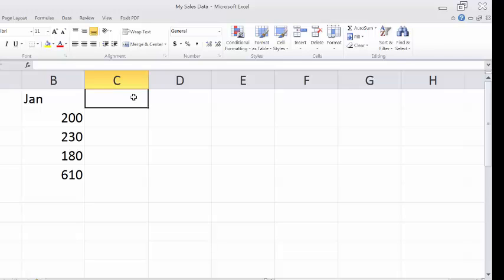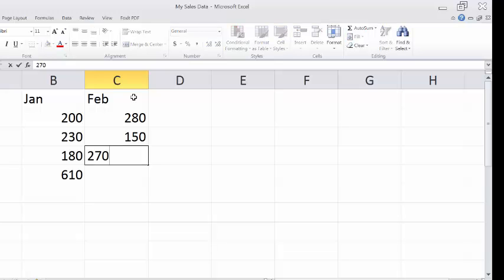To begin, we'll click in cell C1 and enter data for February sales. Key February. Next, key the numbers. First 280, then 150, then 270. Press Enter and make sure the active cell is cell C5.